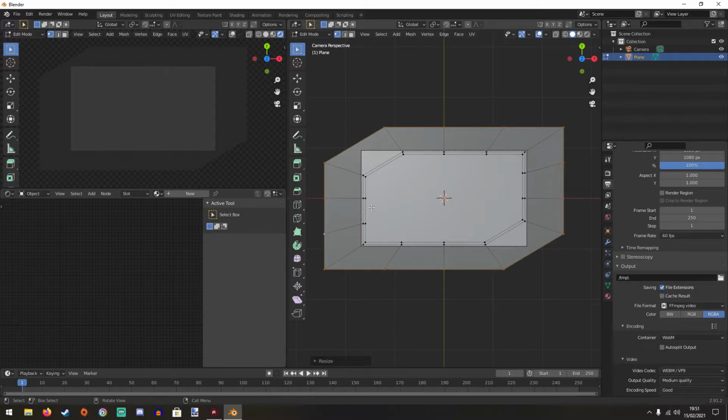Now we want to select all the inside nodes. So hold Alt again. Click inside. And we're going to press U and mark seam.